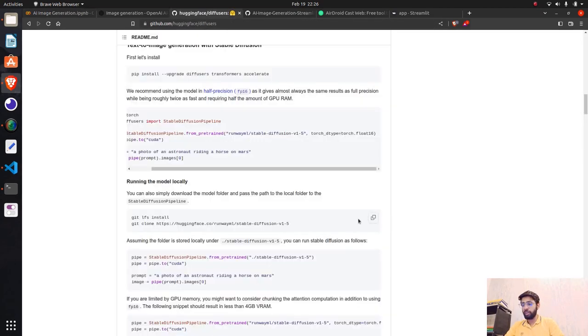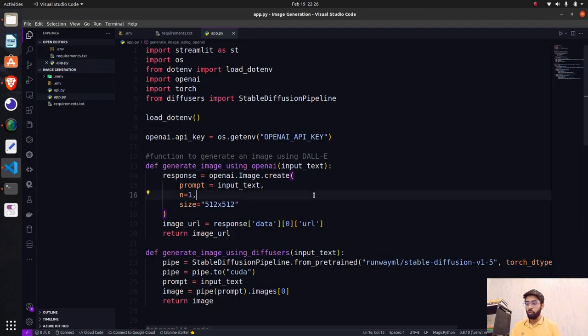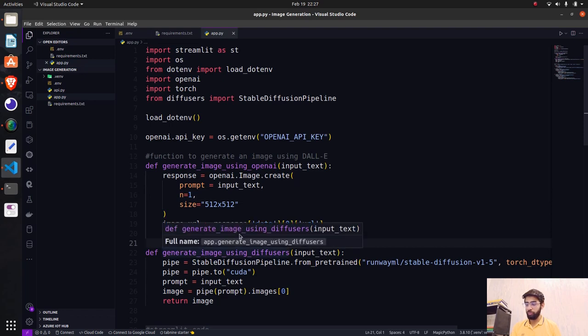If you come over here on GitHub, you can see it says running the model locally. You can run the model locally. You have to first do git lfs install and then git clone this particular repository that we have, and then you can just remove the runway ml repo and pass your local directory path, and you can use it completely offline, but you need high computational power for that.